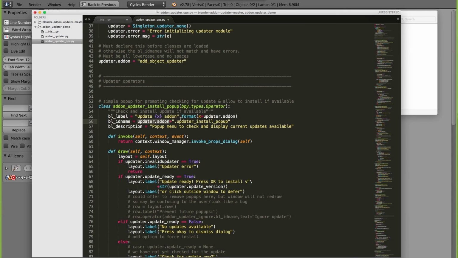Because obviously if you have multiple different developers using the add-on updater code in their repositories or in their add-ons, and they all use the same exact class code and operator names, it won't work. They kind of clash, they'd overlap. So it's very important that you set this value here.